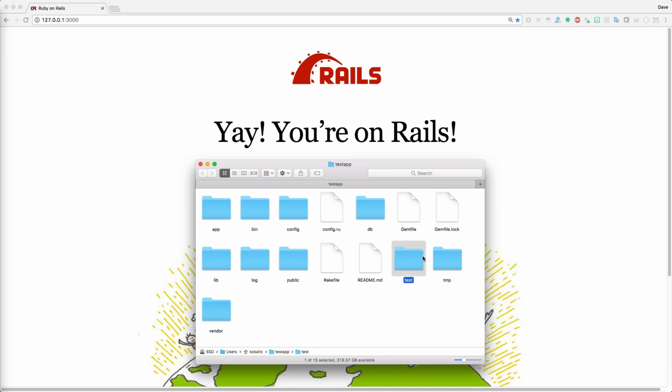The test folder is going to contain all your unit tests, fixtures, and other test apparatus. Any files relating to testing should go within this folder. The tmp folder, or temp, is where temporary files are created. So cache files or PIDs, which are the process IDs, are stored here.